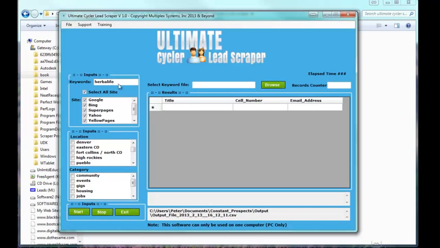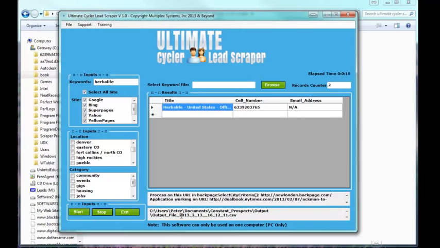Okay, so be a little bit more specific and put in the name of a network marketing company, like I'm just going to type in Herbalife here, and you can go through here to be able to select where you want to save your file. Okay, so if I hit start over here, it's going to start scraping, and it's going to save it to a pre-designated position. So this way you just have to go to your My Documents folder and find the Ultimate Cycler Scraper folder, and you'll see the file in there.